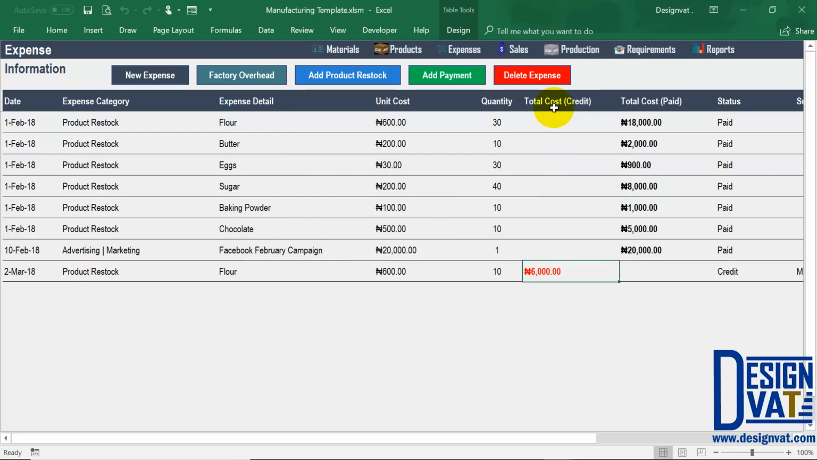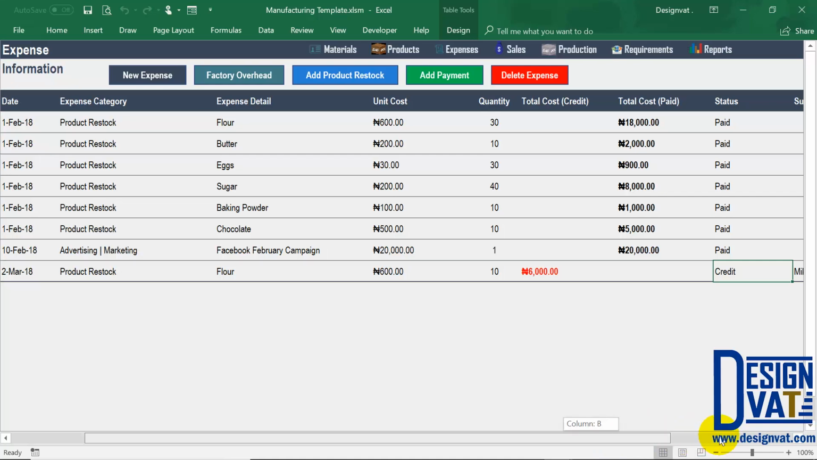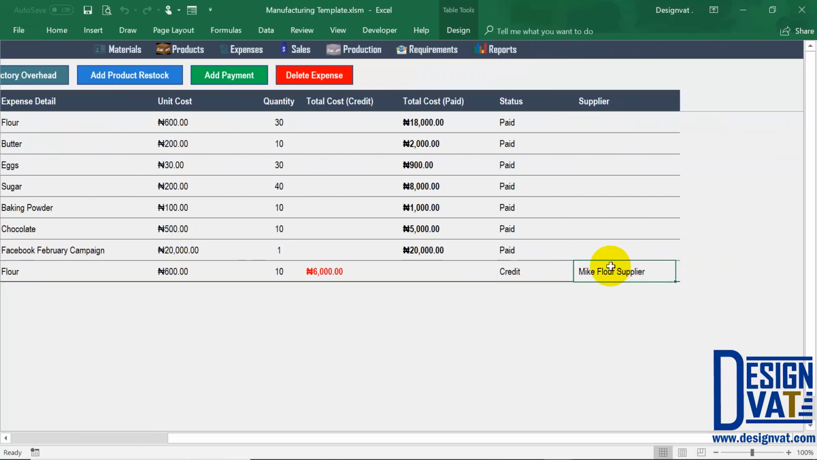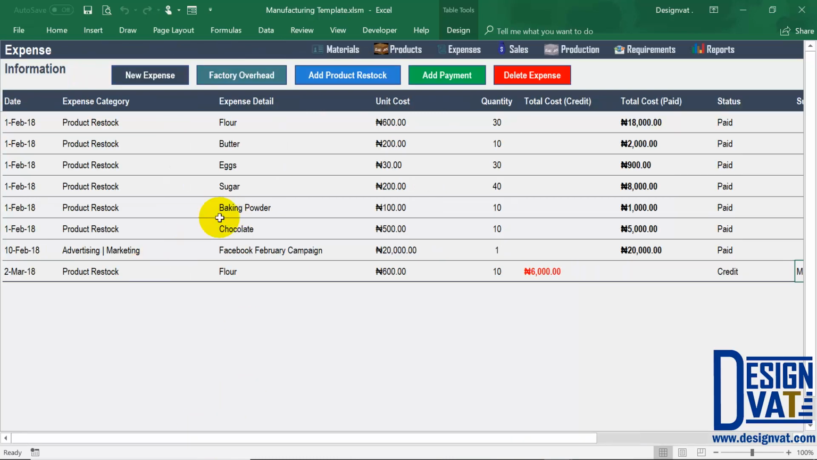So you notice it's in red and it's in the credit row. So this way, at a glance, you know this is the credit transaction. These are paid transactions. And the status says credit. If I scroll to the right, we'll equally see the supplier's name, Mike Flour Supplier. Okay, so that's how you add credit transactions.